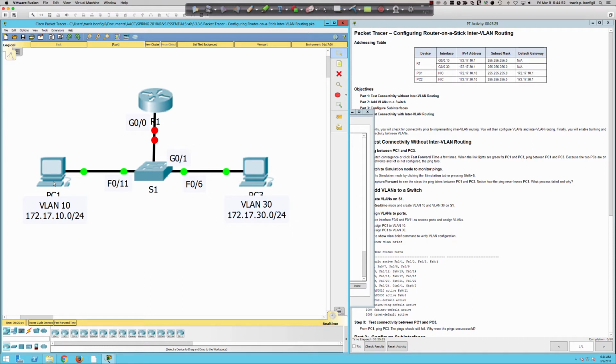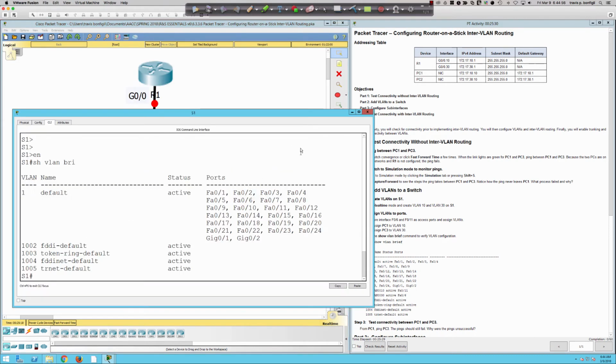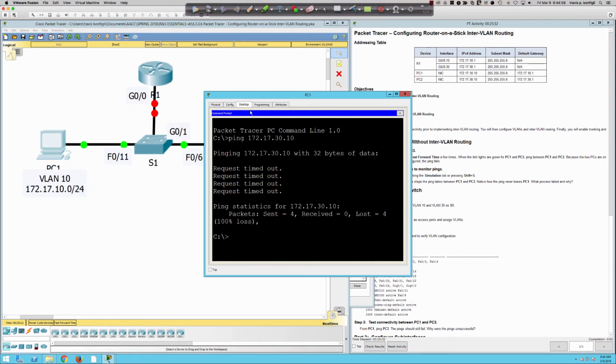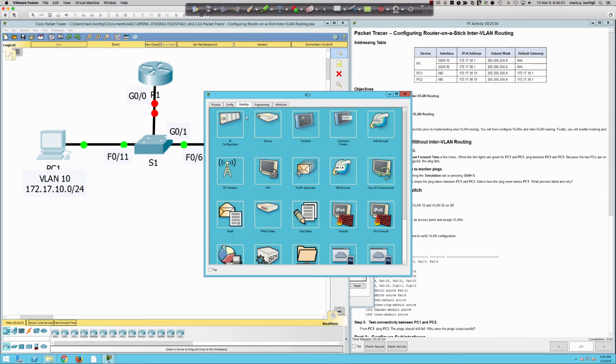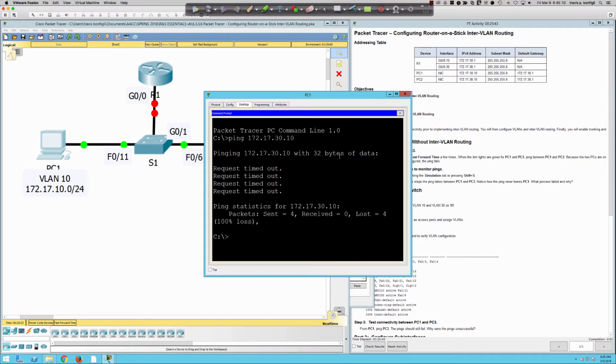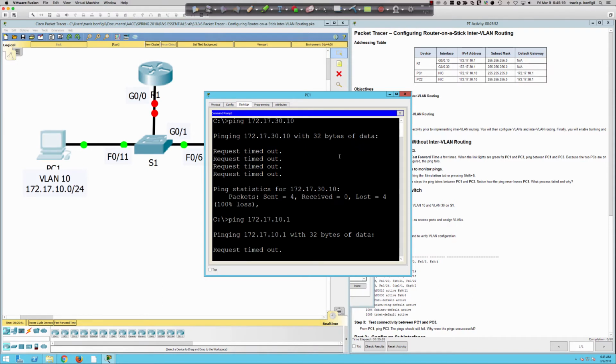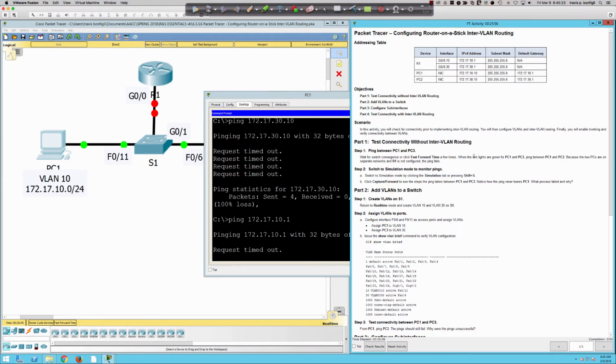If that default gateway doesn't exist, and let's pull PC1 up here and go back to our desktop. Yeah, and it does exist. So the traffic is being sent to 172.17.10.1. Well, can we even get to 172.17.10.1? Absolutely not, because that's going to be the IP address on the subinterface on the router. And so this is why we have no connectivity.